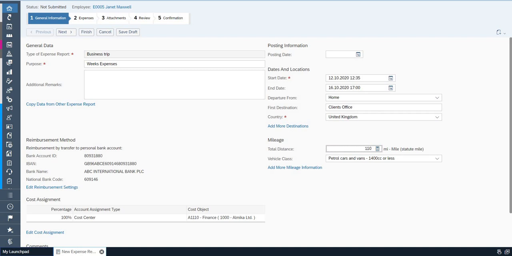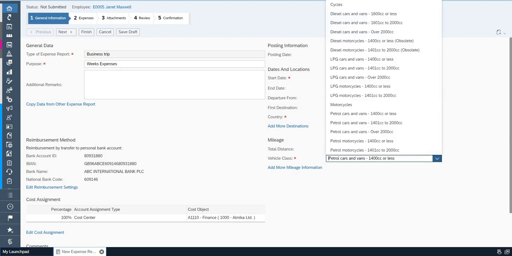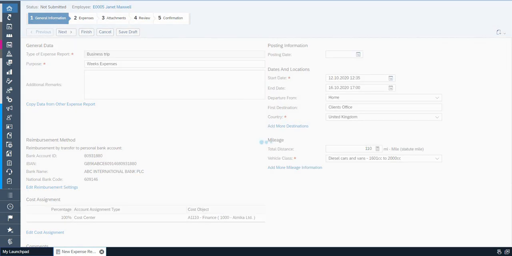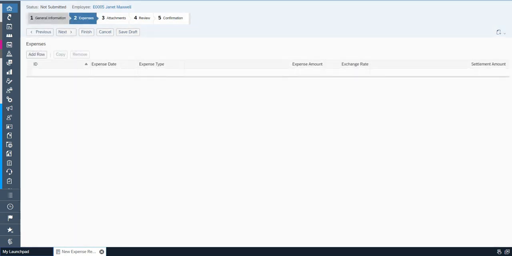110 miles. I can classify my vehicle as well. Here, this can be changed, but I'll just leave that as diesel and van, 1600. So that will then calculate how much I'm due to be reimbursed. Click on next. Here now I can add my line items.